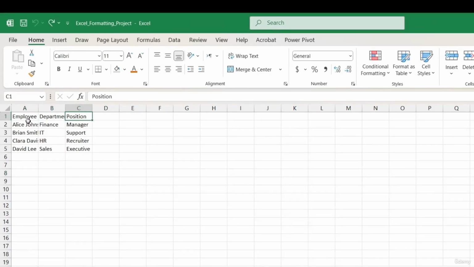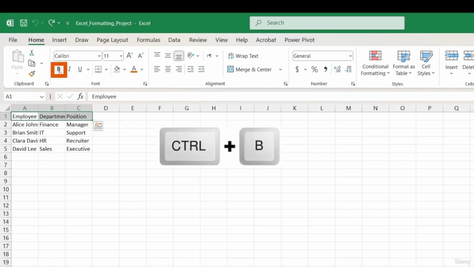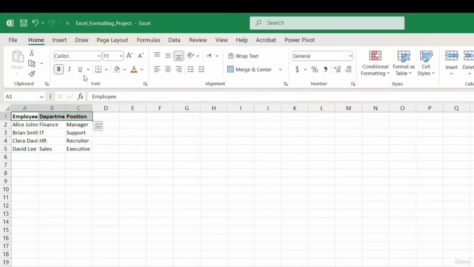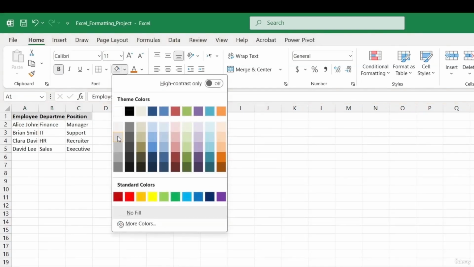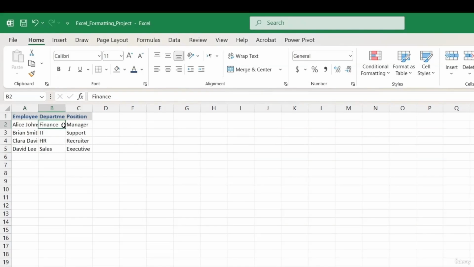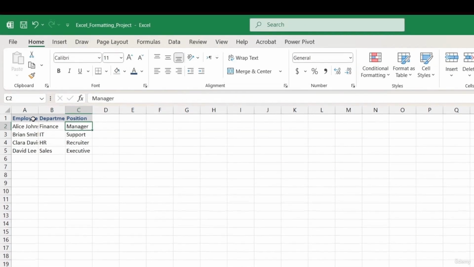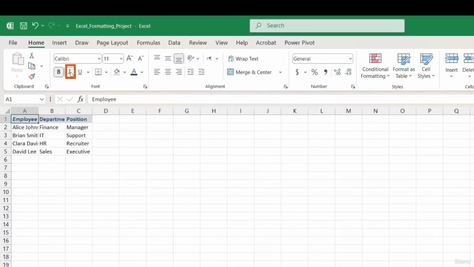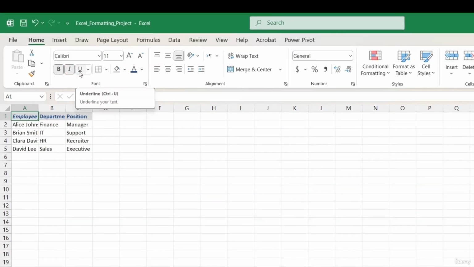Step 1. Format the header row. Select the first row, make it bold or press Ctrl+B. Add a light fill color to help the header stand out. Change the font color to something dark for contrast. Click any employee name. Try italic. Try underline. You can increase or decrease the font size from the Home tab. Notice the value inside the cell doesn't change, only how it looks.